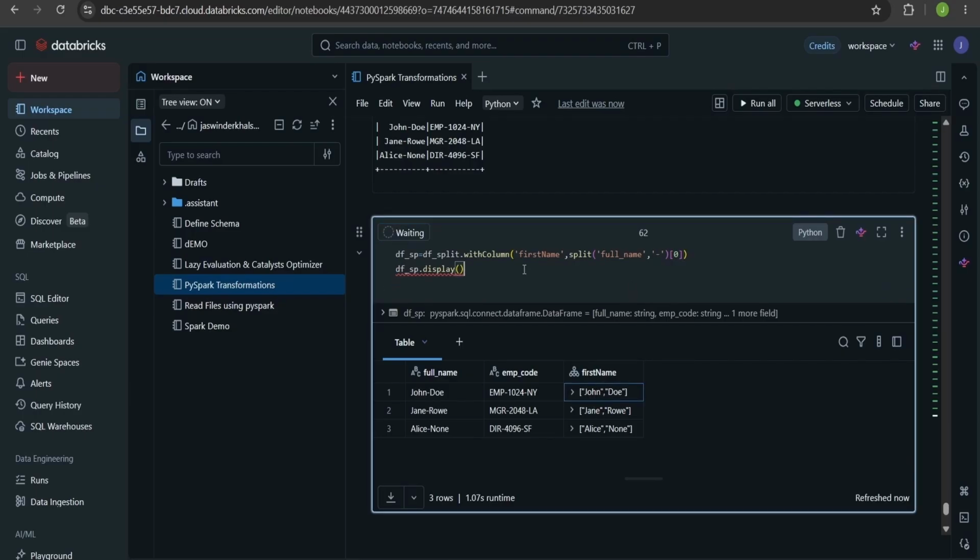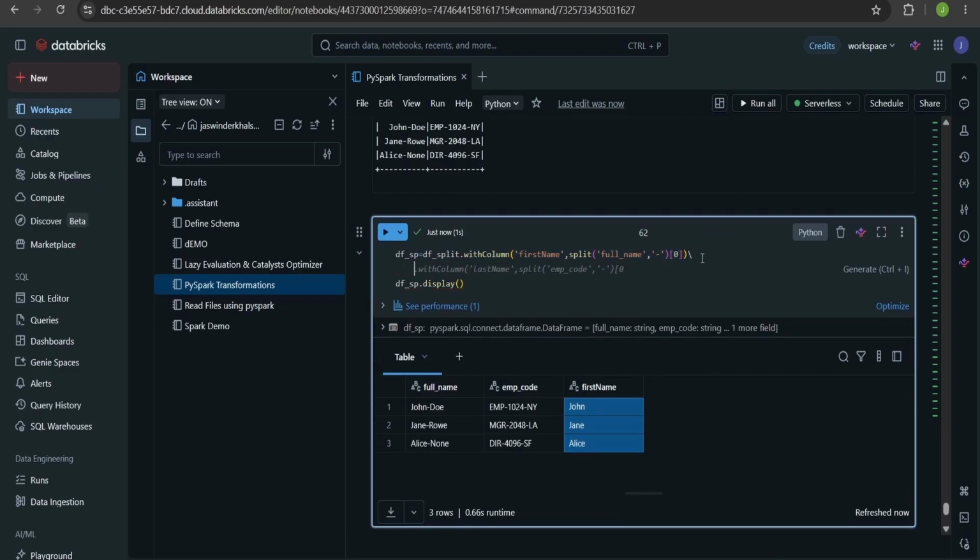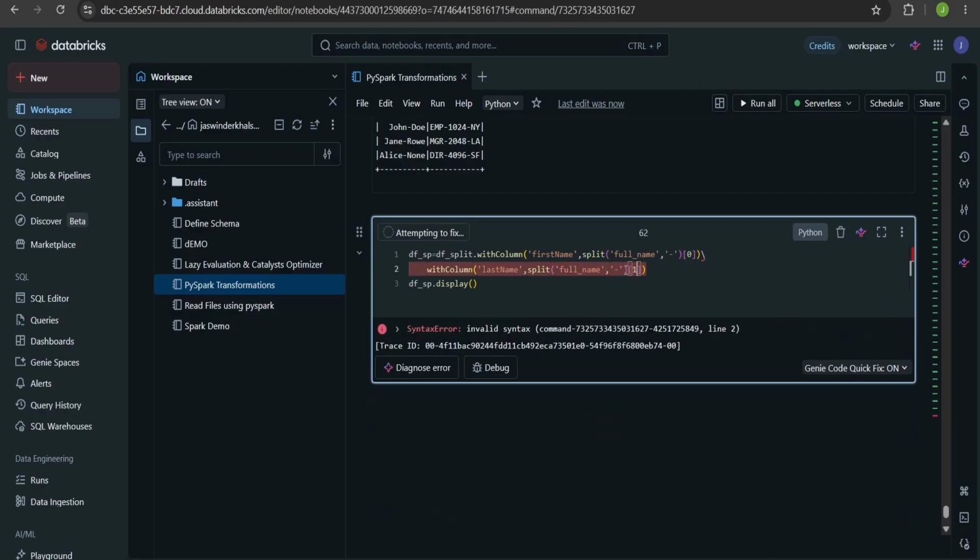Let me run this now. And see guys, now I got the perfect first name. Similarly, I will copy paste this one complete, add a backslash, go to the next tab and paste this again. Instead of first name, I will say last name, and I will just replace 0 with 1. That's how I fetch the first name and last name from this data frame.